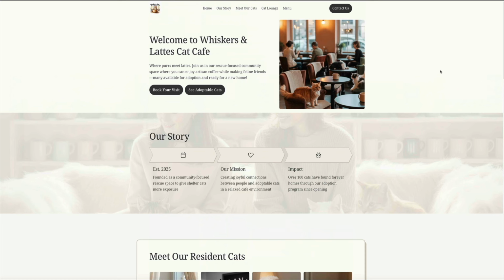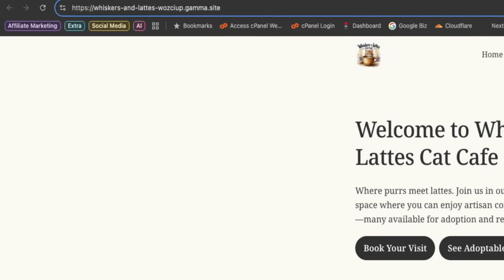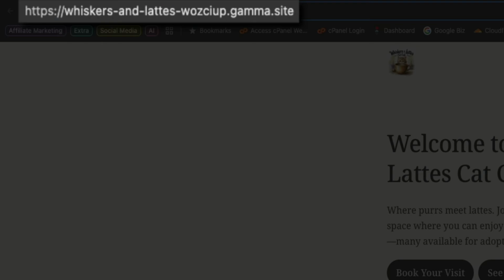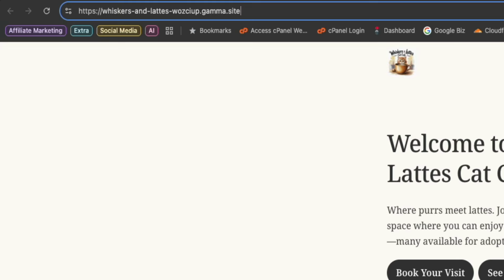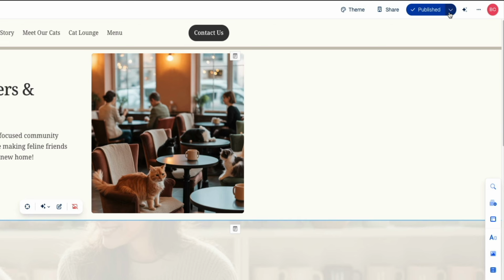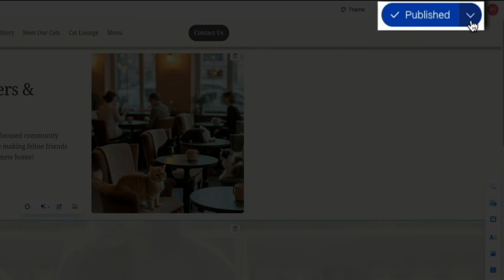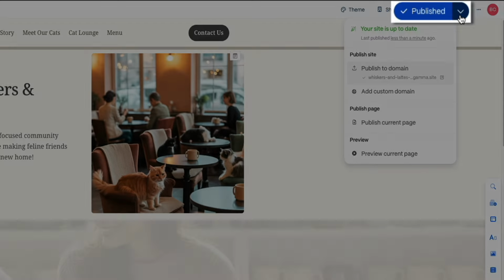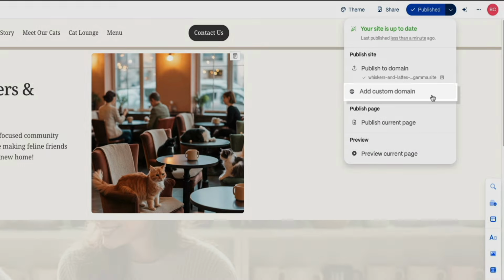However, if you look in the browser, you'll see the free version uses the free Gamma subdomain. This isn't bad, but if you're looking for a more SEO-friendly and professional option, you'll want to publish your site to a custom domain. So back at the editor, in order to connect this site to a custom domain, click the arrow within the Publish button again to open the drop-down menu. And this time select a custom domain.